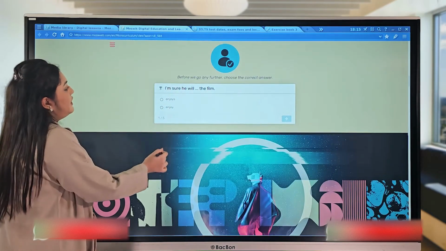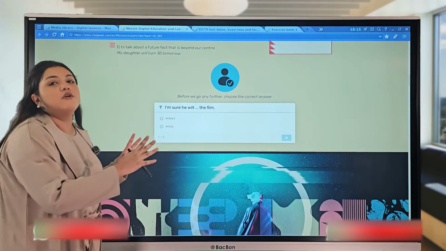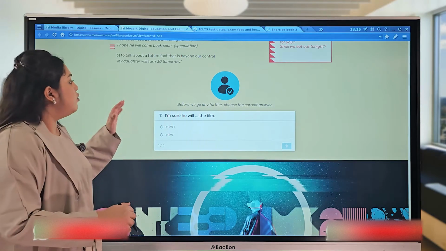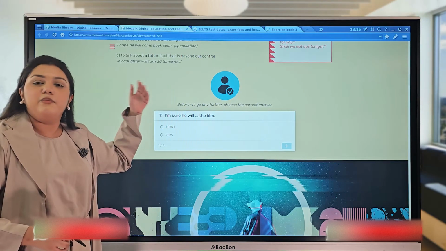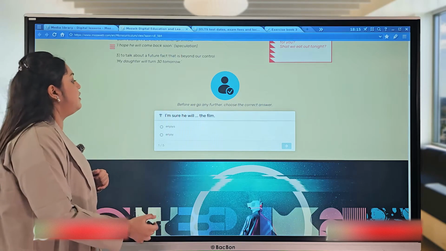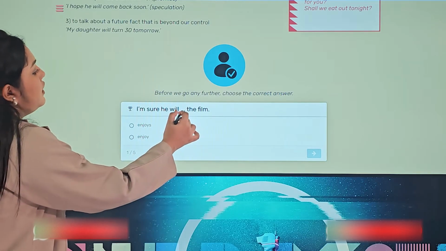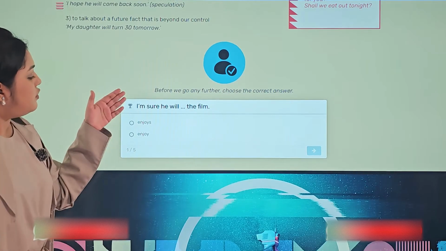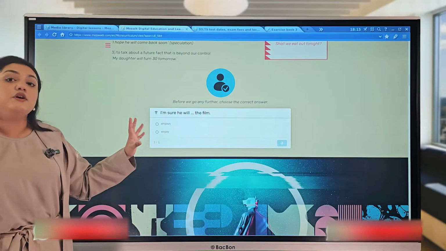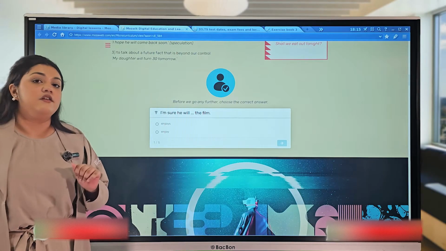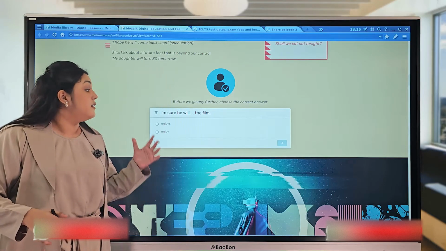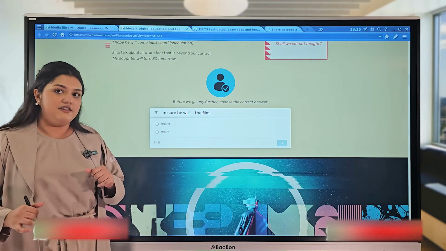So we can see that here, we have little questions all throughout the lessons, which will test your knowledge from what was said before in this PDF. So here it says, "I'm sure he will ... the firm." So here there's 2 options which we can choose, and there's a total of 5 questions, which you as a student can test your knowledge after your teacher is done teaching you.